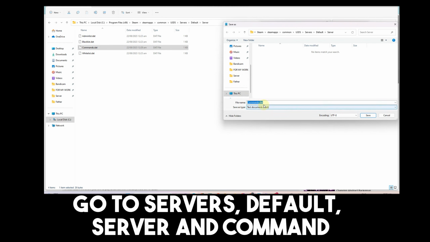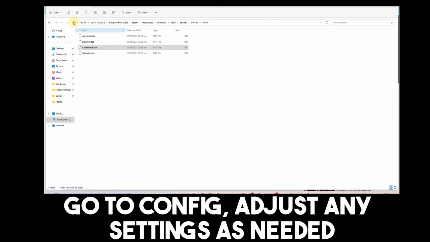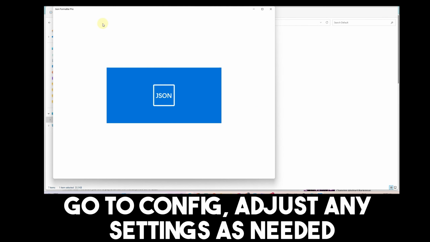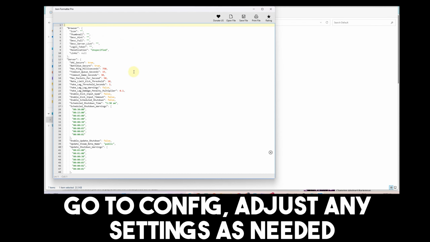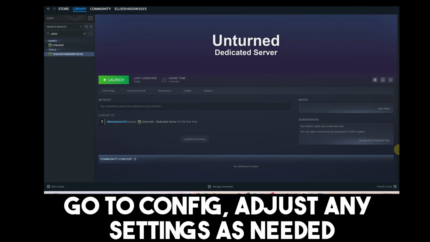Now the next thing to do is to go to your config. And what are you going to do with your config here? So all you have to do is, of course, go to config and adjust any settings as needed, including your server.